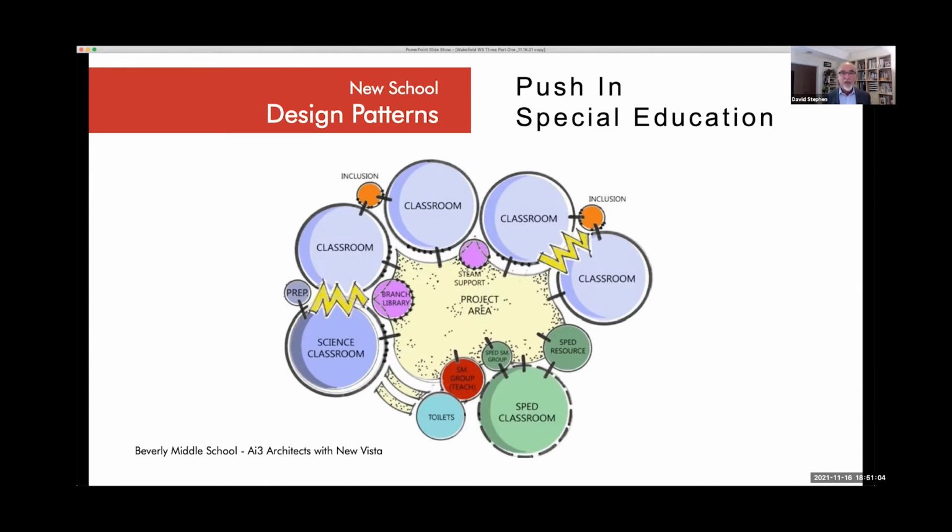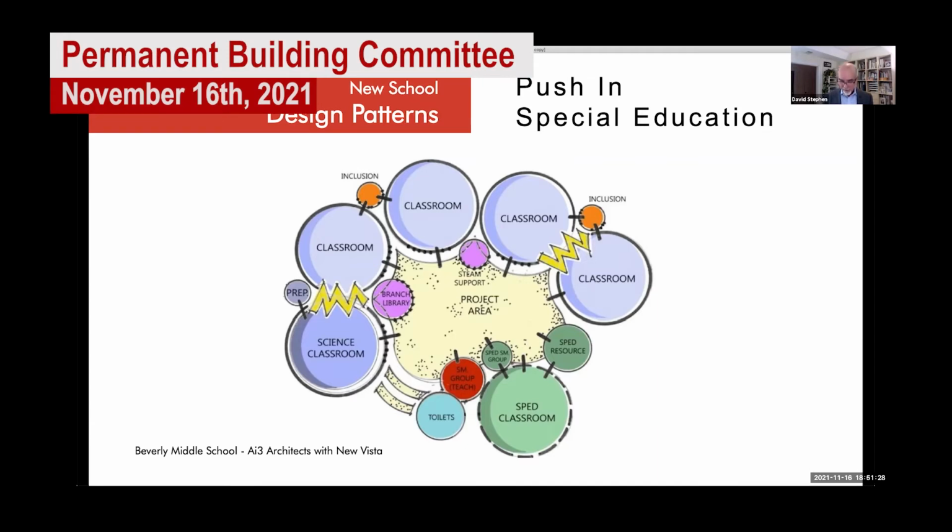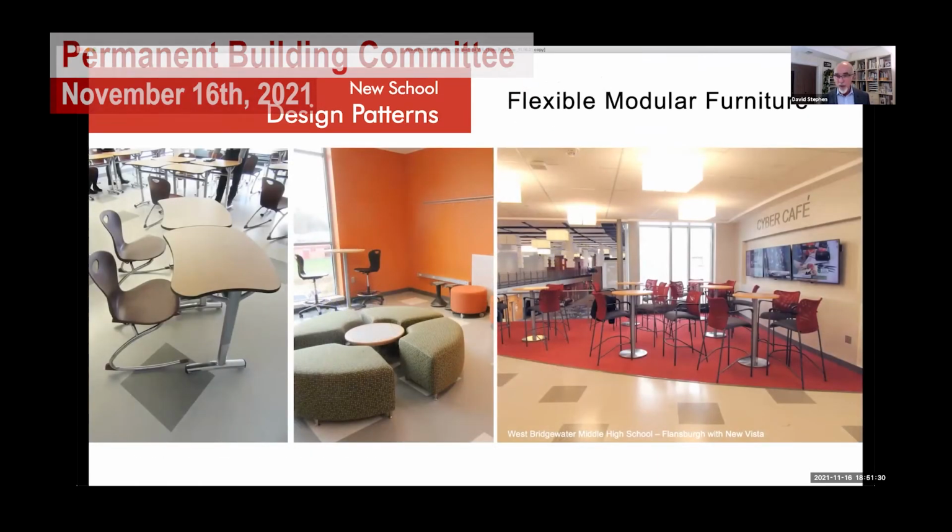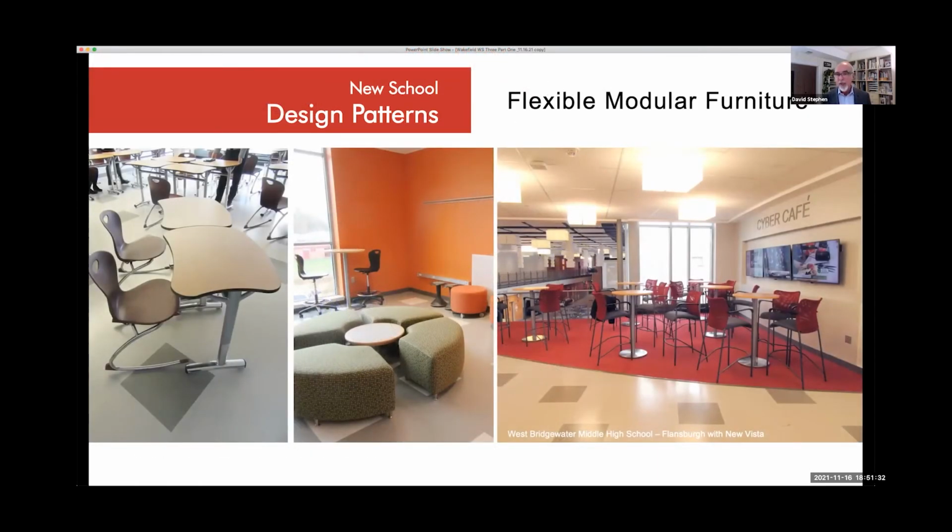But special education, push-in special education, the idea that special education services are distributed throughout the school. You'll have OT, PT, a sensory room perhaps, but that might be in a different location. This is more resource rooms that are integrated in a natural way that promote universal design. Flexible modular furniture, again, we're certainly going to be looking at that and helping you think about that.